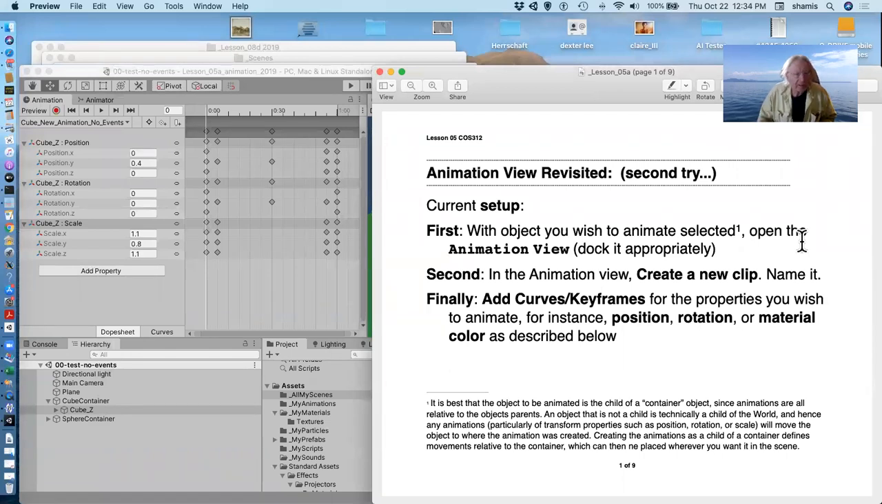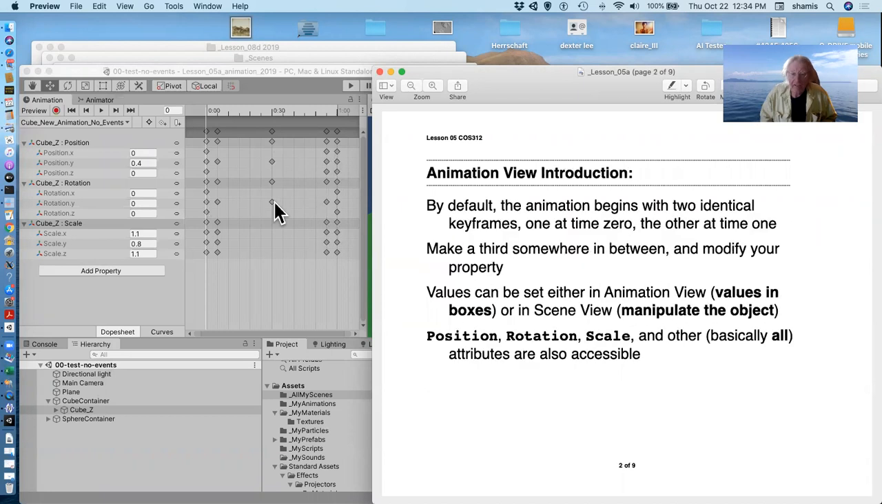We can add these various keyframes at which we define various positions, rotations, material colors, basically anything that we want. By default, it starts with two keyframes at 0 and 1 unit of time. And it's best to stick with this as, as I'll show you later, you can adjust speed in the animator.